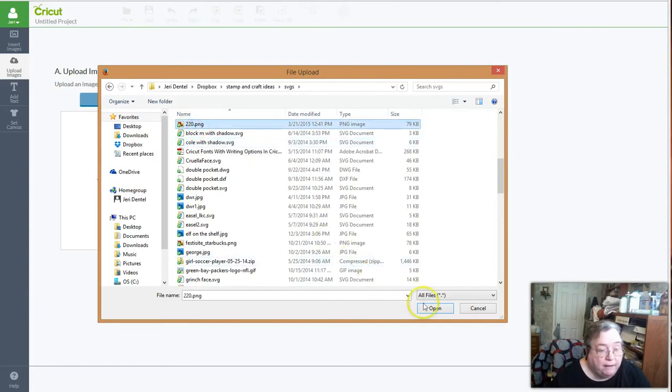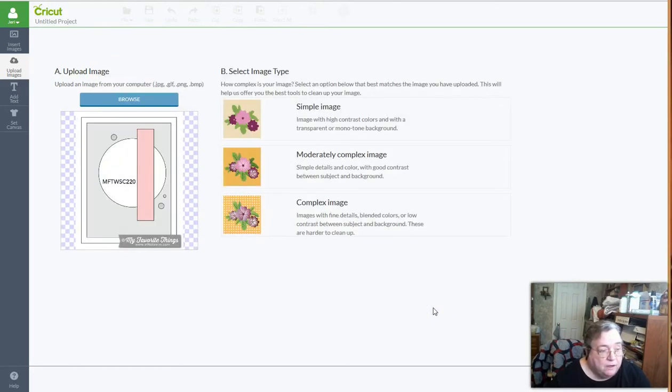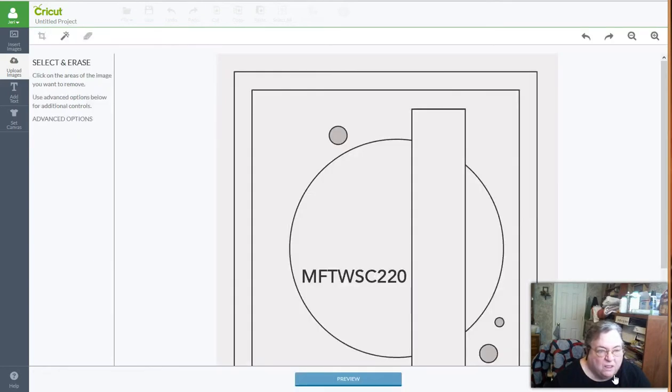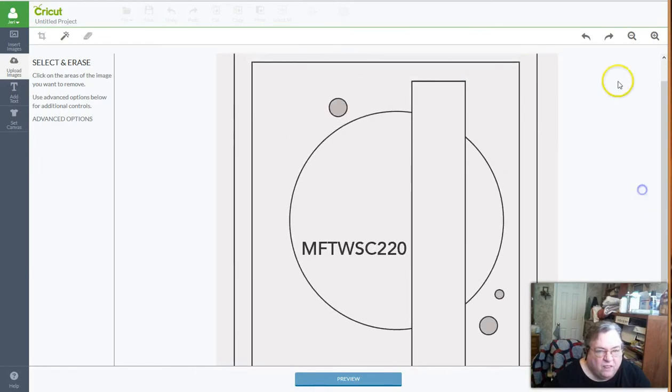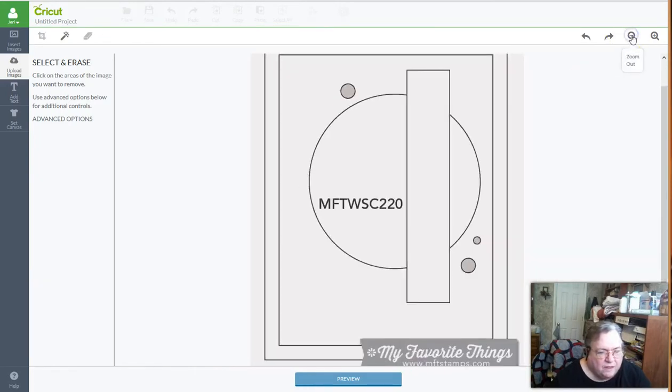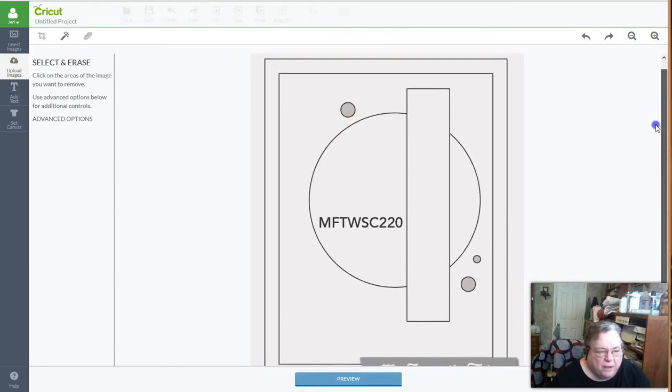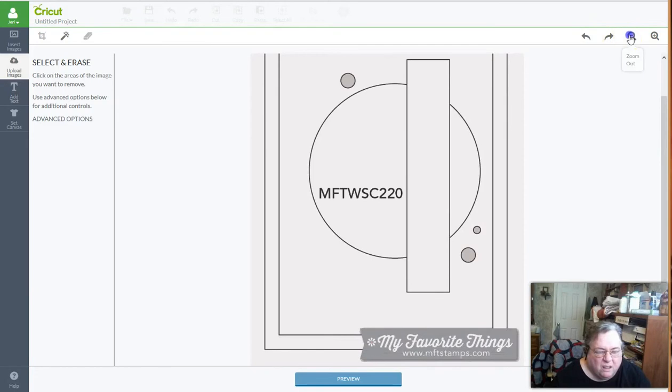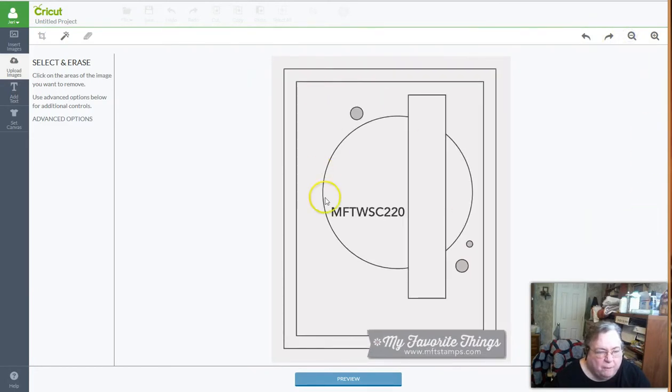So I'm going to take it to PNG. And it's very simple. And it's a simple image. And I'm going to go simple image. And I'm going to continue. And let's zoom back. And really, we don't really need to do much to it. It's there, it's just black and white, but it's just shapes. But it's an interesting card layout.